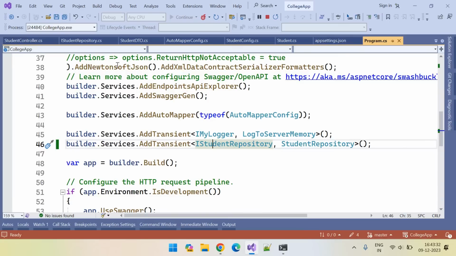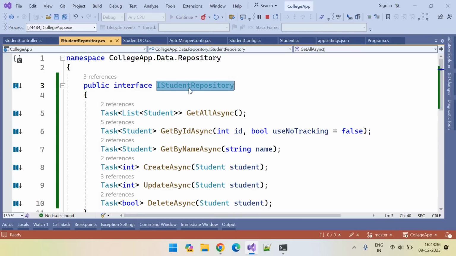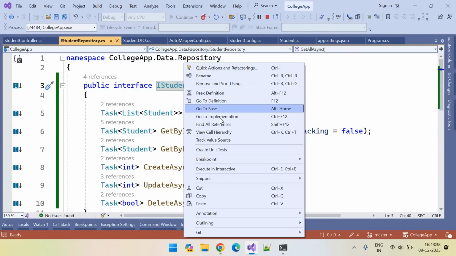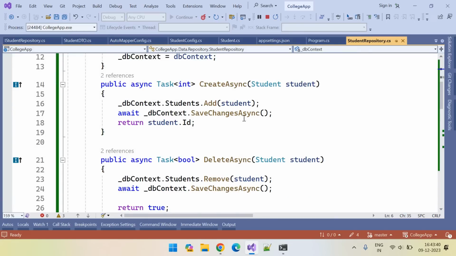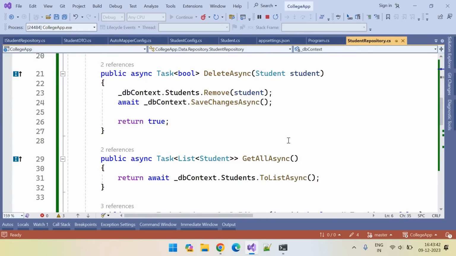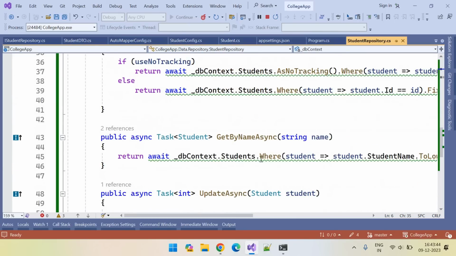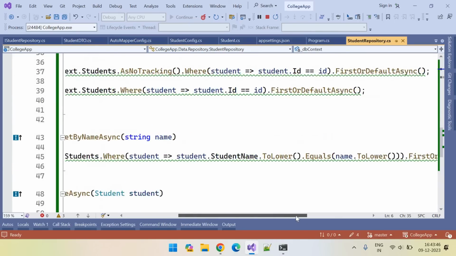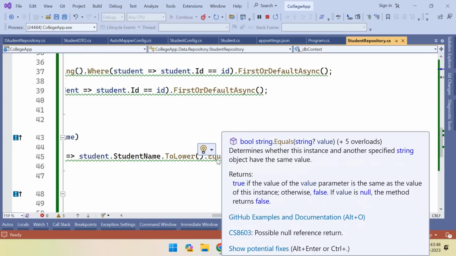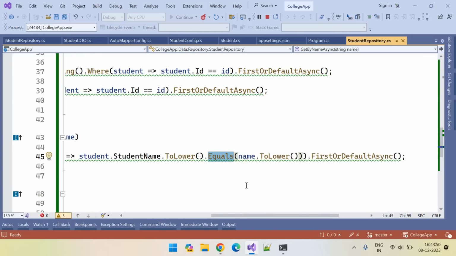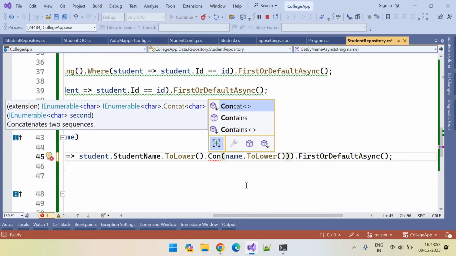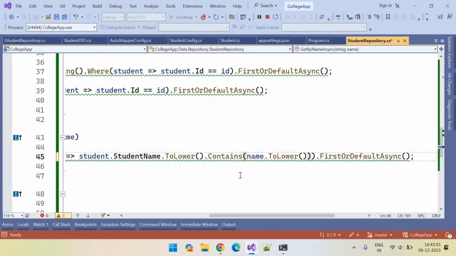So let's go to the repository, IRepository, and let me go to the implementation. Yeah, here you can see we are doing the exact match, equals. Instead of equals, we can put contains. Okay, let me rerun this.